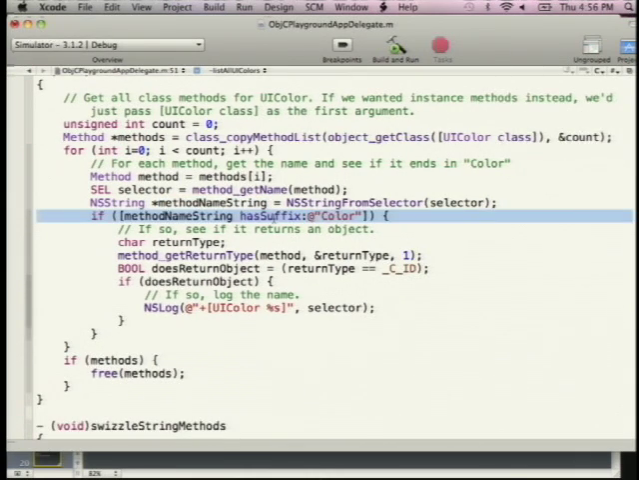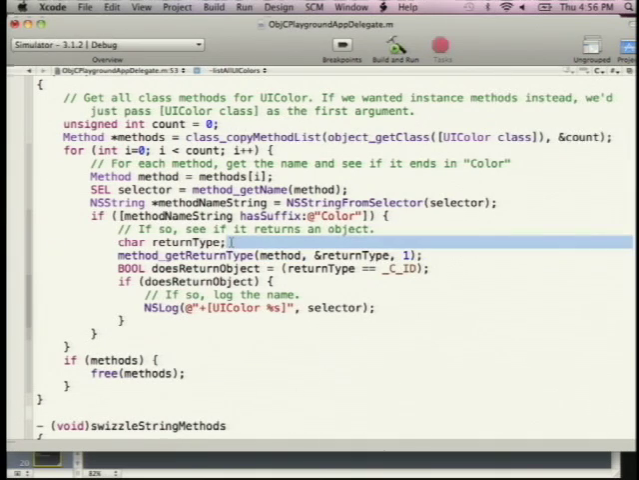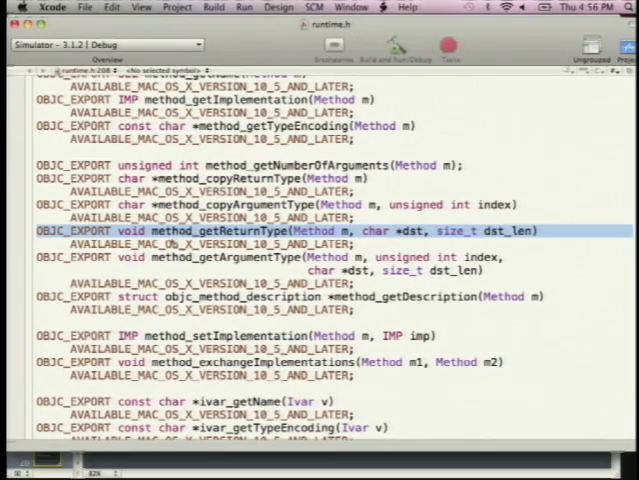We'll check to see if that string had the suffix color, because UI color defines a bunch of methods like red color, black color, gray color. All the convenience methods for returning colors end in color, so we'll look for that. And then we also want to check to see if it returns an object. So we'll call method getReturnType on the method, and we've got an out value here that is a single character. This method getReturnType takes 3 parameters. It takes the method that we want to know about, a pointer to a character array for which it's going to fill in the return type, and then the length of the array that it can fill in.